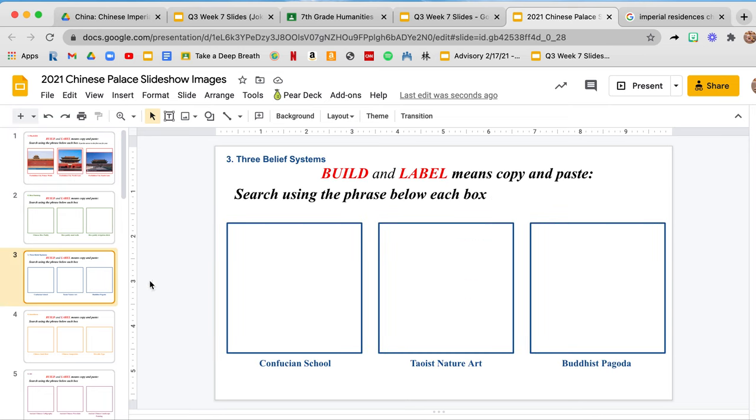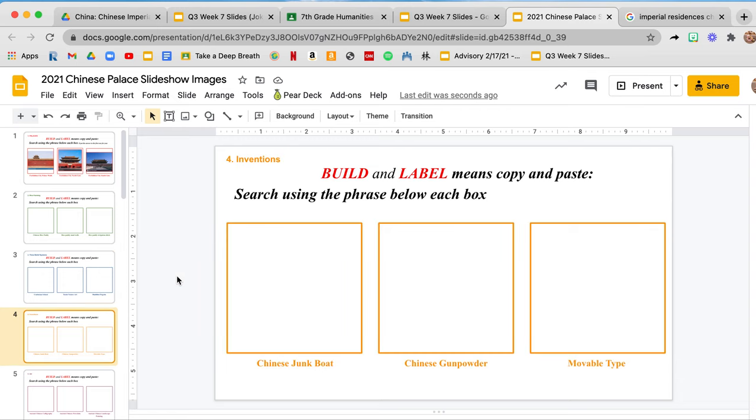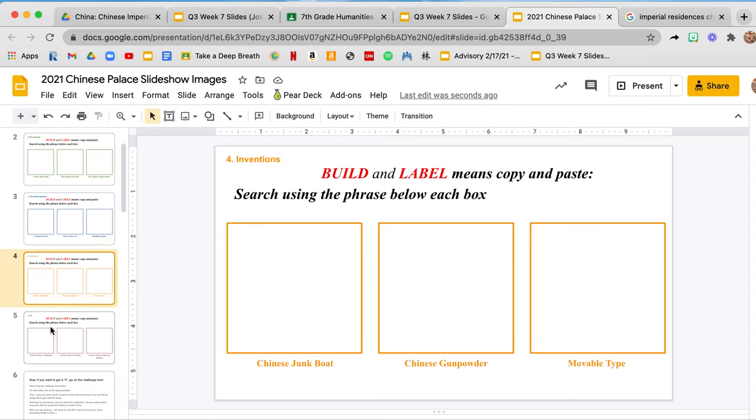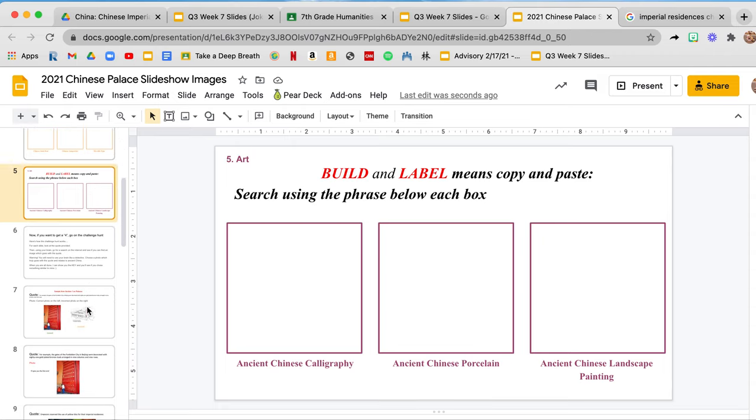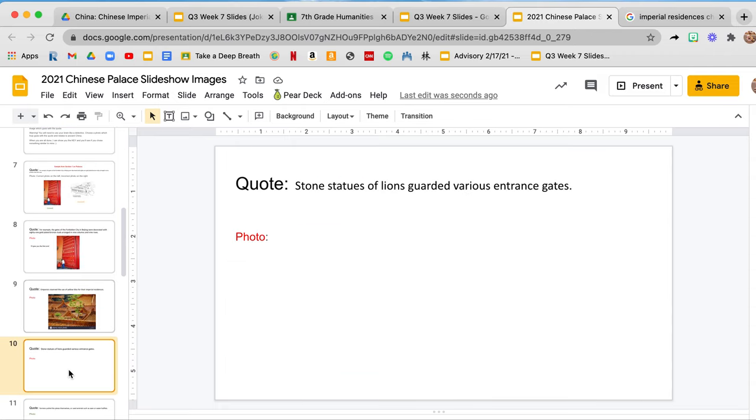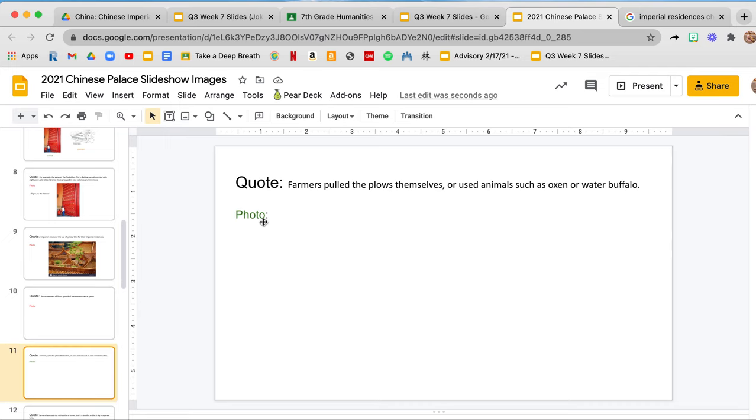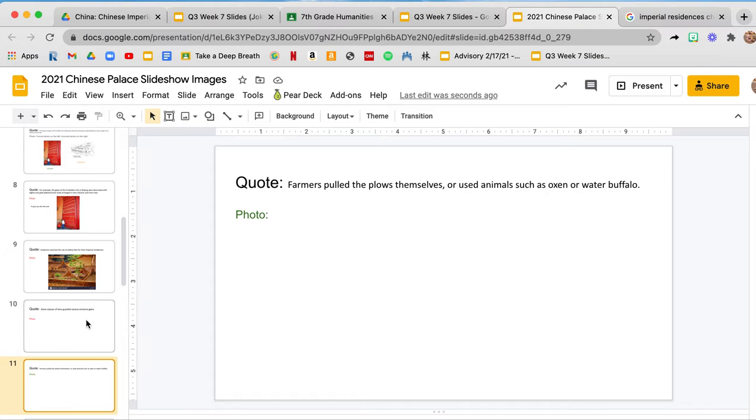Rice farming is green. Three belief systems is blue. Inventions is orange. And art is purple. So I'm still in red here, so I could still do this one. I could do that. Now, if I get down to this one where it says photo and it's in green, farmers pulled the plows themselves or use animals such as oxen and water buffalo, I can't do that until I do the rice farming.